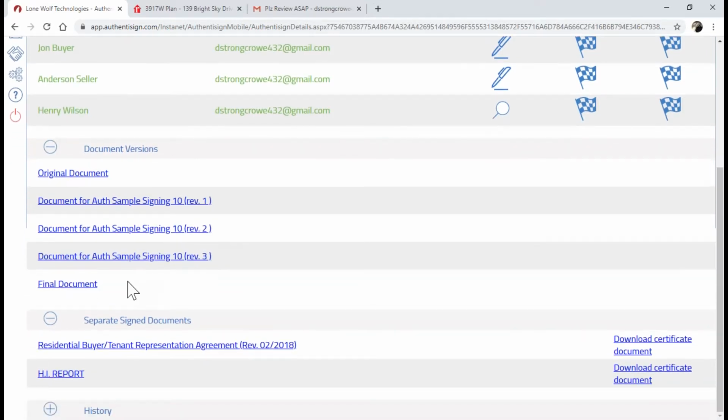Okay, if we look a little bit further down here, some separate signed documents. Okay, if we wanted to get copies of these separately, we have the opportunity to download a certificate document just for that one document, or just for the home inspection report for one. Okay, so we can take those individually as well.